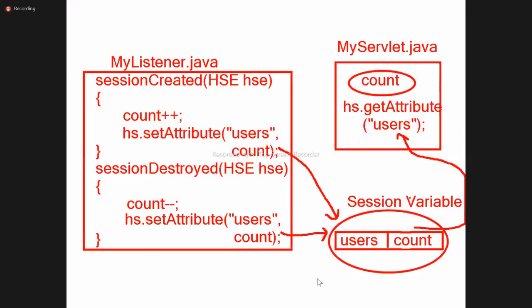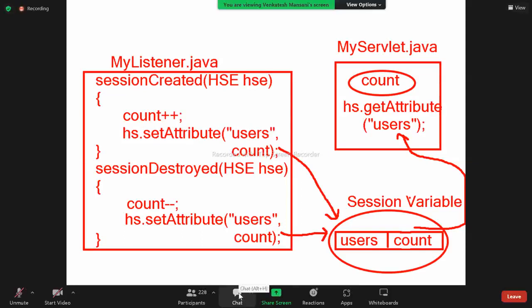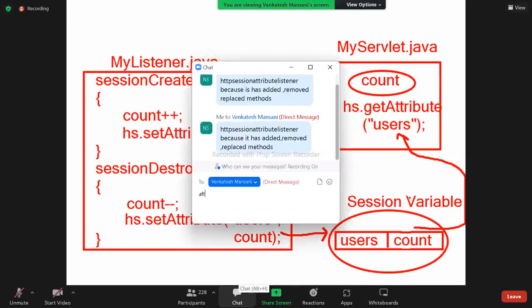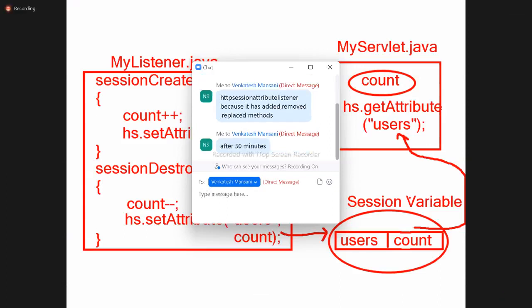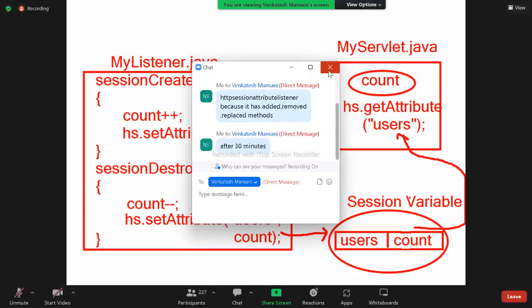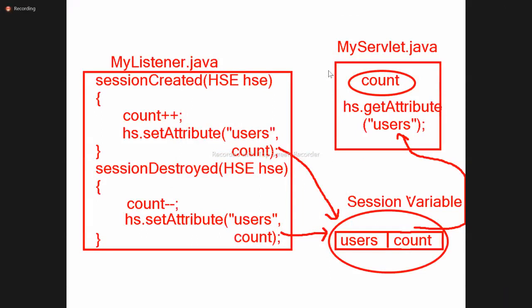You studied when cookies are destroyed by default, and when sessions are destroyed by default. Cookies are destroyed whenever the browser window is closed. But when is a session destroyed? I already gave notes: after 30 minutes. Not context, not this one. Whenever after 30 minutes it is automatically destroyed, you can see in the notes on cookies and sessions. By default, session variables vanish after 30 minutes in the Tomcat server.